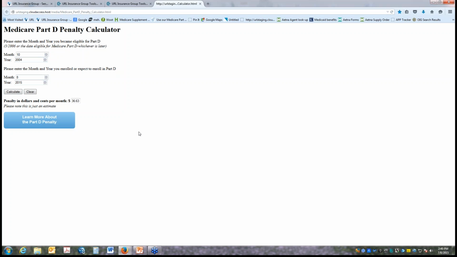Now this is just an estimate, and we encourage you to please relay to your clients that it could be a little bit more, it could be a little bit less. It's going to be dependent on CMS and the carrier. They're going to be the ones who give the ultimate determination of the penalty. But this will at least give them an idea of how much they can expect to be tacked on to their Part D premium.